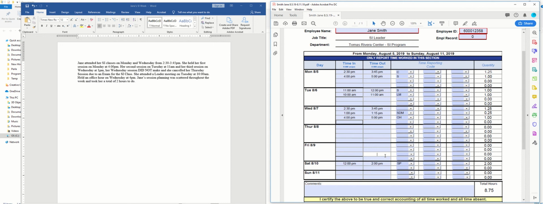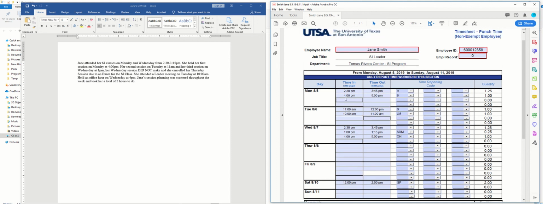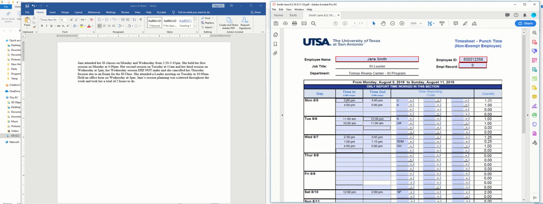Okay, so it looks like we have everything that's in the scenario filled out, but if you notice, there are a couple of mistakes on here. Let's start with Monday's mistakes. So one, she went to class from 2:30 to 3:45. If you are attending a class that is an hour and 15 minutes, you should round it up to the next half hour. So this one's going to be an hour and you can go ahead and round that up to the next 15 minutes. So that should actually be 4 p.m.